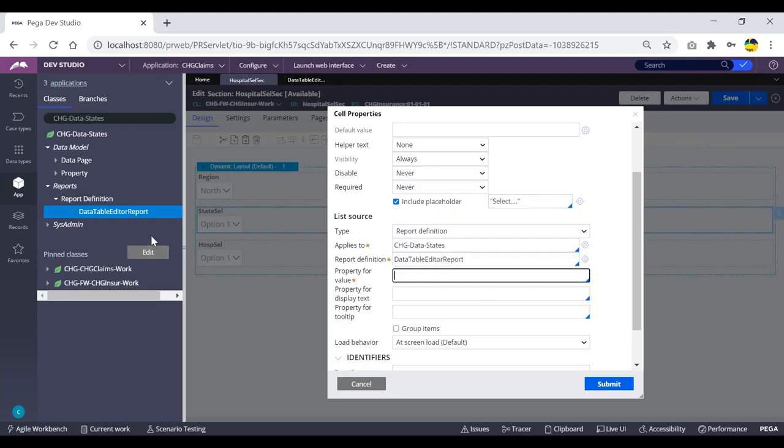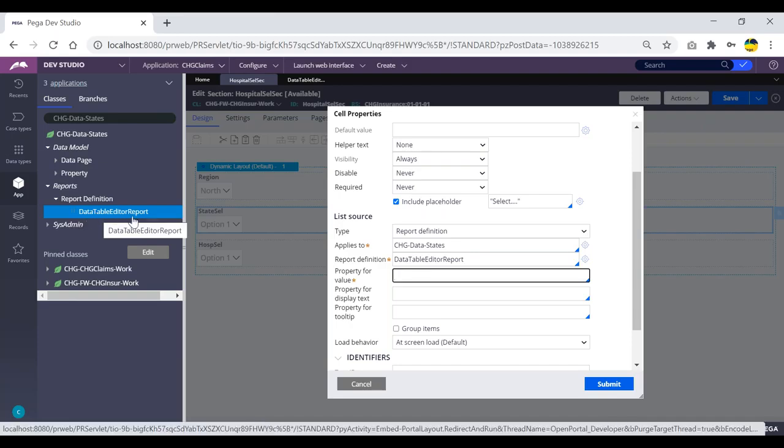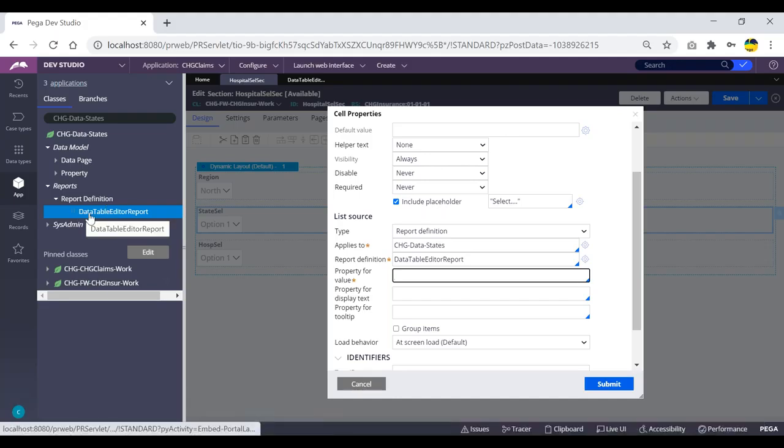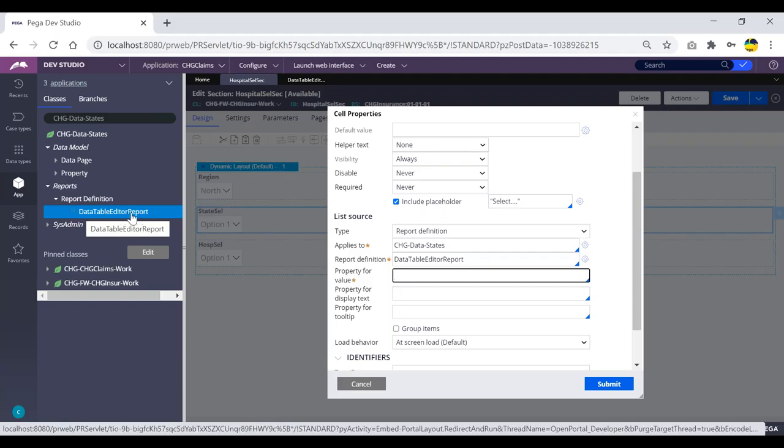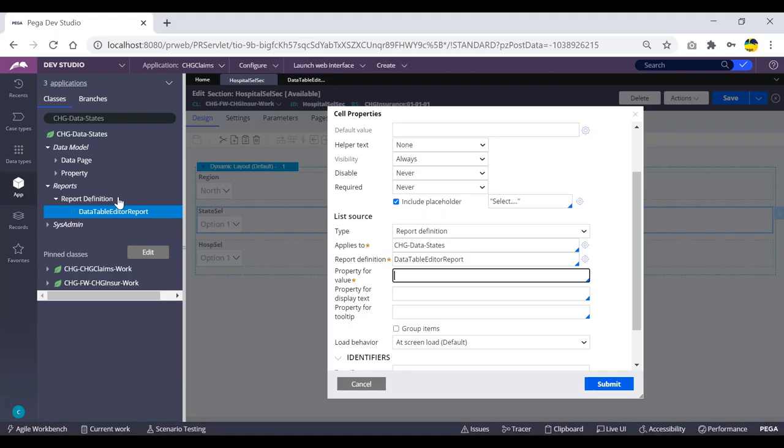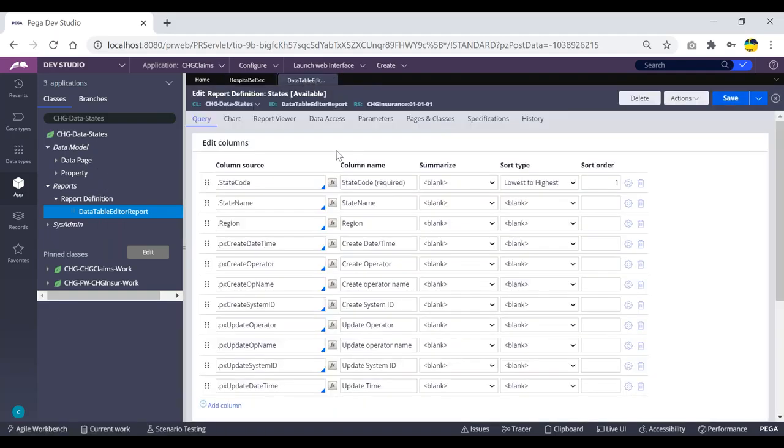Now I'll ask you one question. PRPC will define every report definition with the same name. Why? Because this report definition, which PRPC has created for us, can retrieve the data only from the class. The report definition which is created in the state table can retrieve the data only from that state table. You can see.